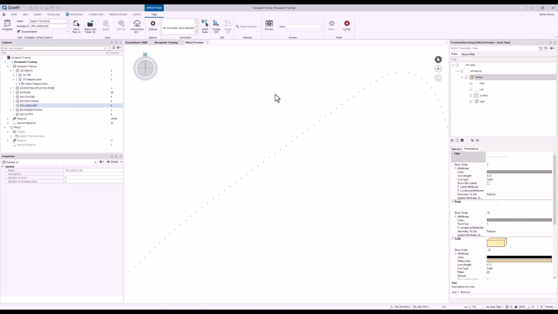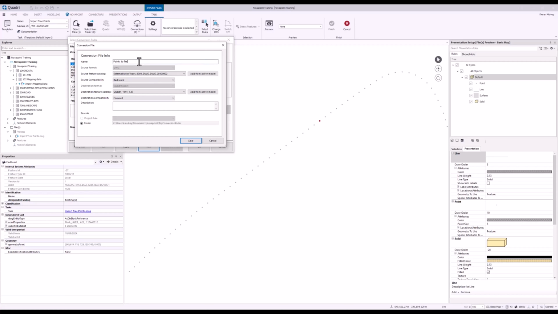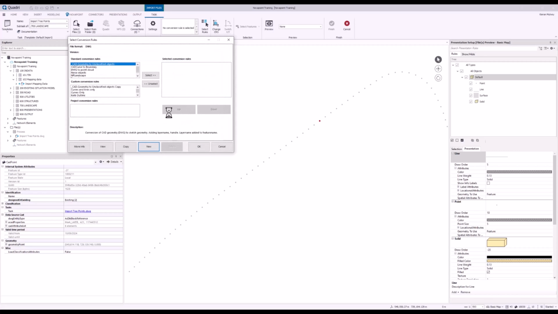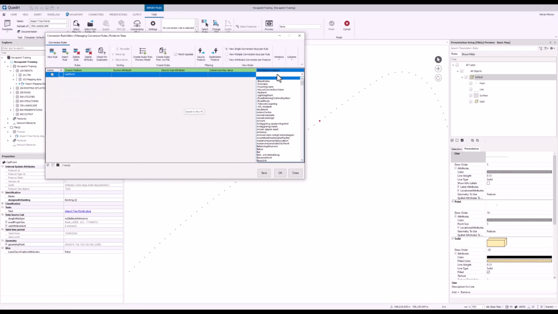However, if I were to hover over them, we need to convert these into trees. So go to Select Rules and press New. I'll do Points to Trees. Press Save. Now in here, I'm going to press New Rule. My source feature, I'm going to do CAD point. Destination feature is going to be a tree. As simple as that. Now I can press OK. Select that rule I've just made and press Finish.